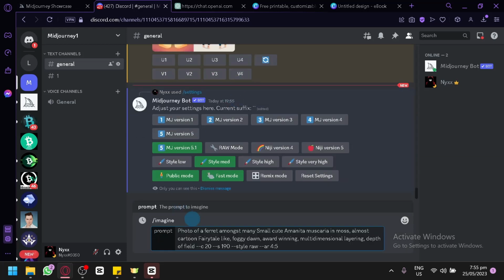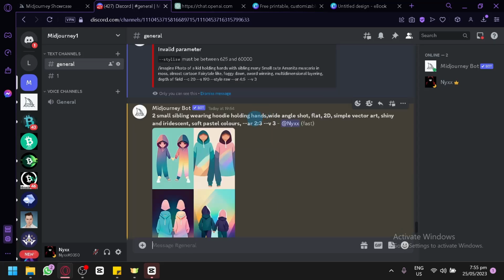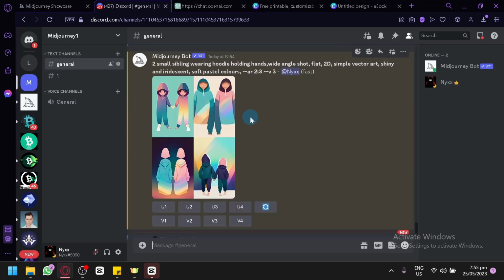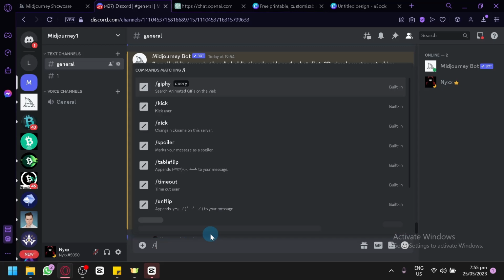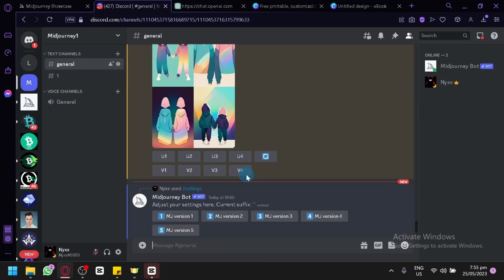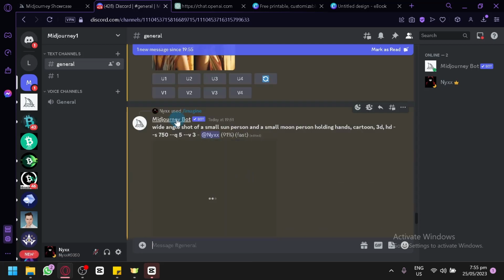Do that. Do this: photo of a sibling holding hands. Click on enter, and we're going to redo all of this because we made a mistake with what we are asking it to produce, because we're using the version 3 accidentally. So we're going to do them once again. Imagine, just like that, and then we're going to wait and see what it will produce for our output.